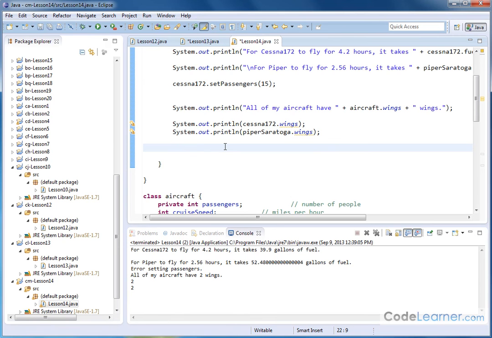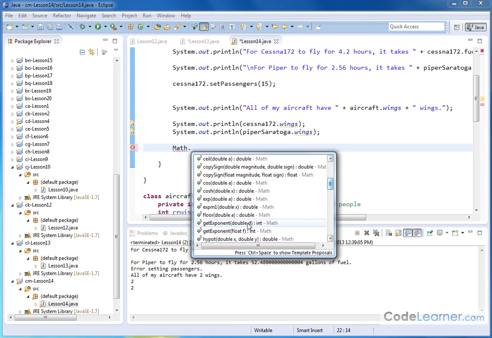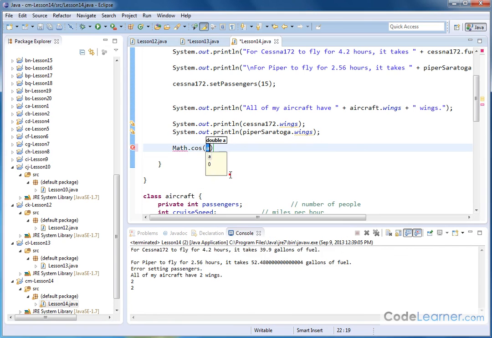In fact, we said something like Math dot, and if you do that, you can see all of the methods. Here you have pi, you have arc cosine. These are all methods that are part of the Math class. So let's say, for instance, we're going to do cosine. Let me double click that.